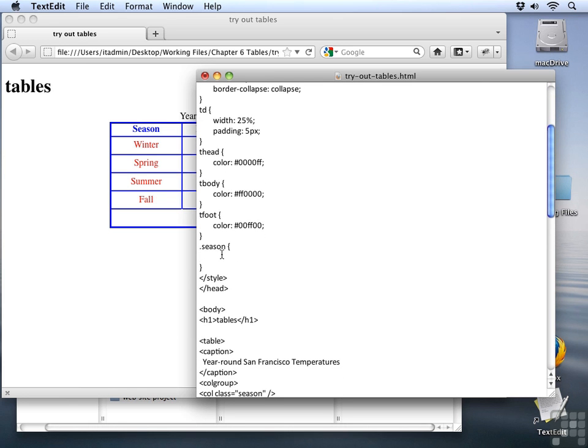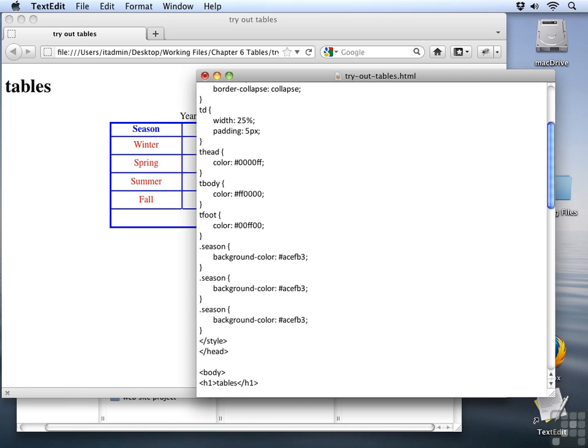In this case, we want to work on the property background-color. We'll use the same kind of color designations, and I've picked out a few light colors that we can use. I'll set the seasons to a light green color, and the color I've chosen is #ACEFB3. Now I want to set up 2 more of these, so I'm just going to copy that selector and its rule. We'll paste it in 2 more times, and we can set up the name of our 2 other classes. The first one is going to be temps, and the second one is rainfall.